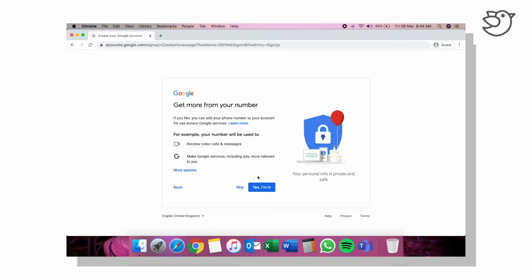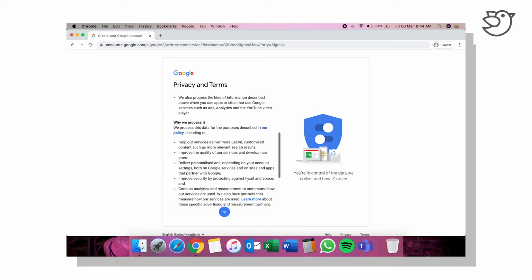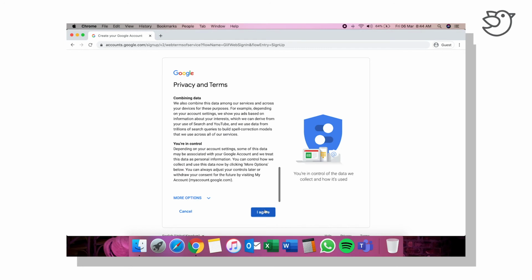Okay, if you want to get some more information, you can decide to choose that. It's really up to you. It's not important for the rest of your products.